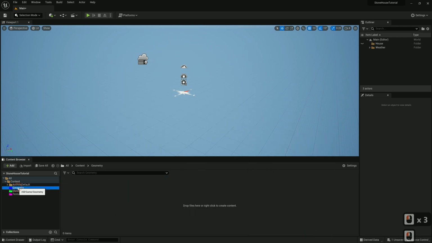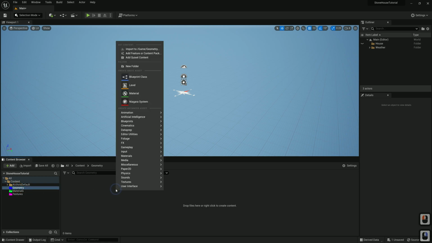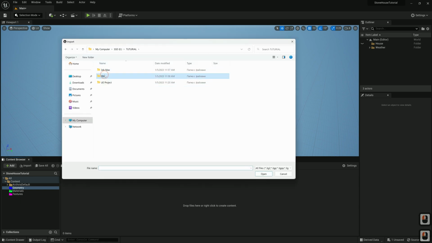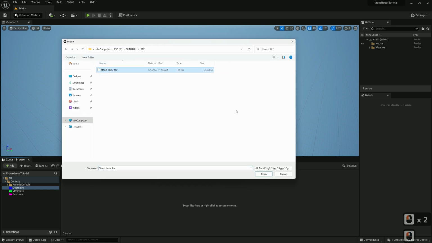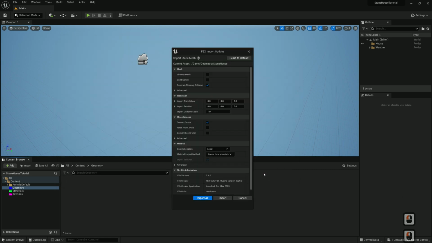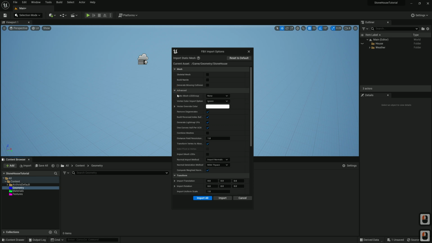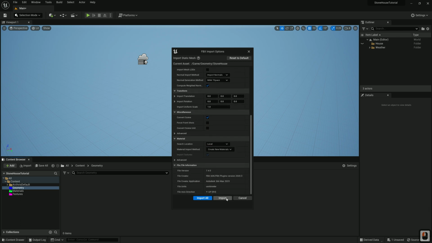Select the geometry folder and right-click inside, Import to Game. Find your FBX file. Set up import options. Turn off Generate Missing Collision, we won't need it in this project. Turn on Combine Meshes so that the object is imported as a single model. Click Import.